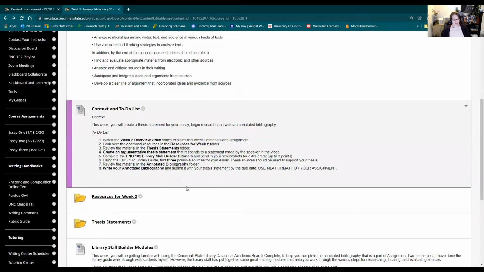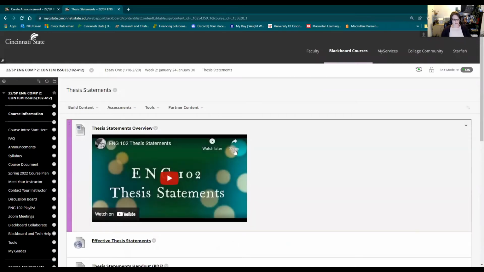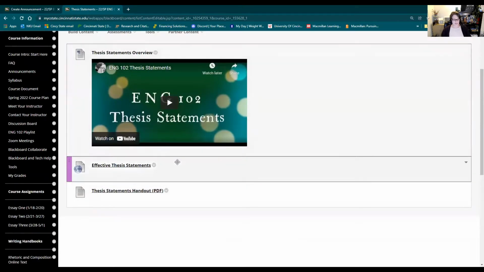Then come down here, you're going to review the material for the thesis statements folder. It's important that you look over all the information, all the learning materials before you dive into actually doing the assignment, because there are helpful materials for you that will help you make sense of the assignment so that you know completely what you're doing.